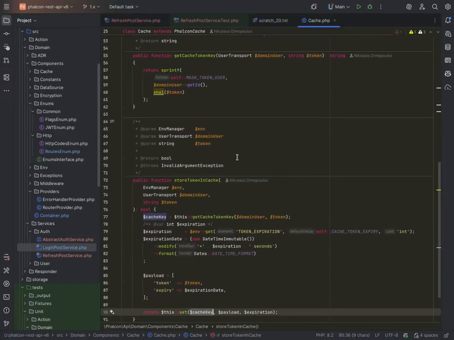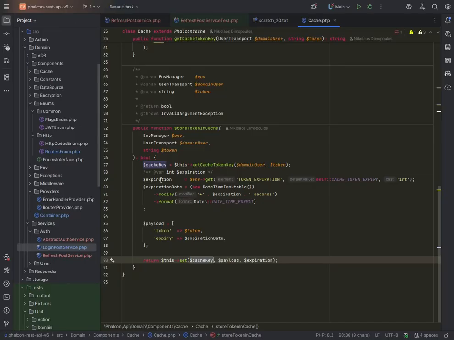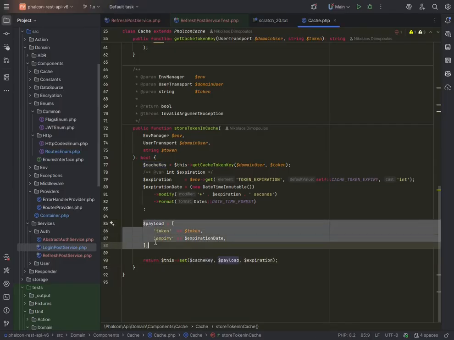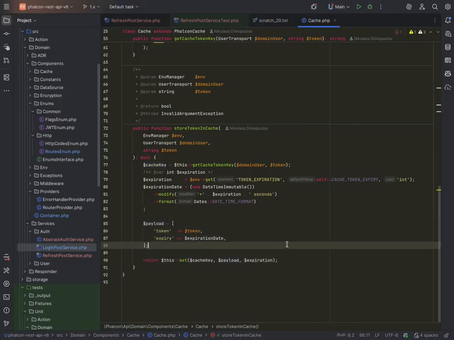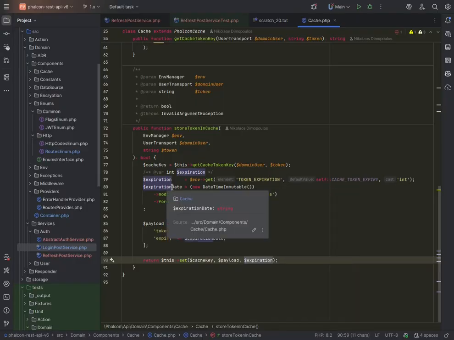Okay, so we got this store token in cache. As we mentioned, it comes from the cache here. It sets the cache key and the payload. The payload can be anything you want. I just have a couple of things there, and the expiration will be whatever token expiration we have here as the default.